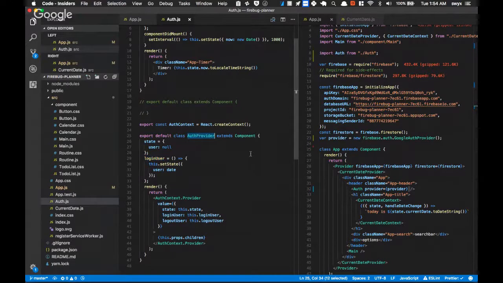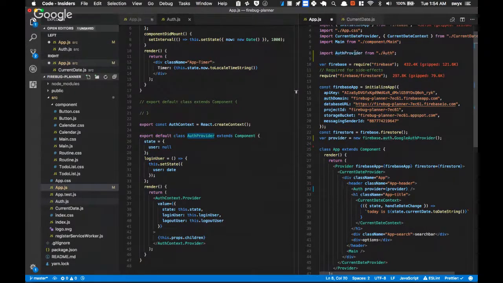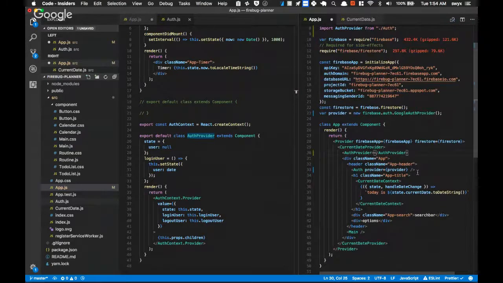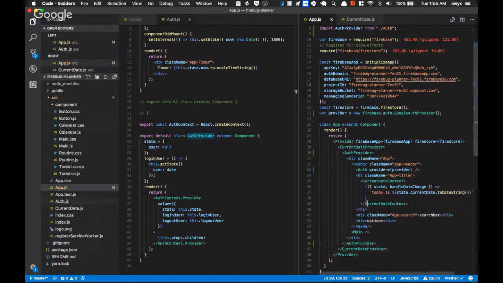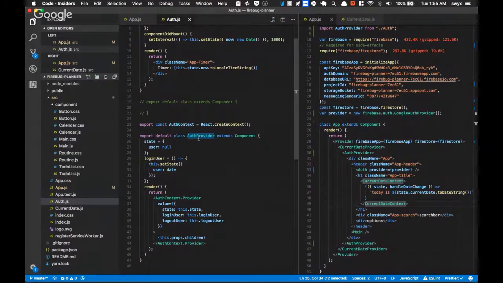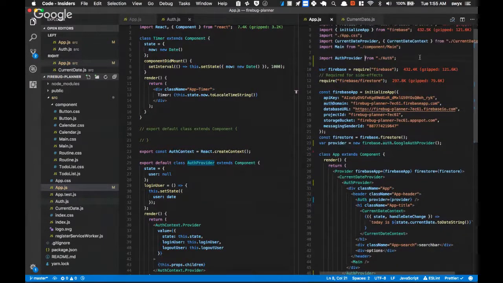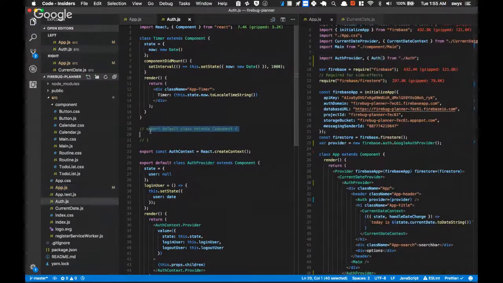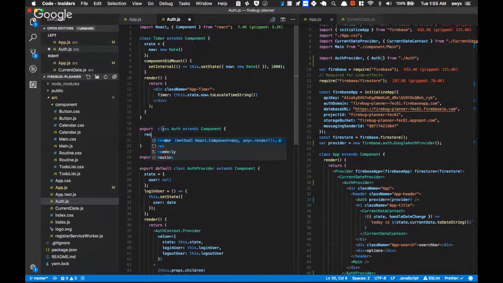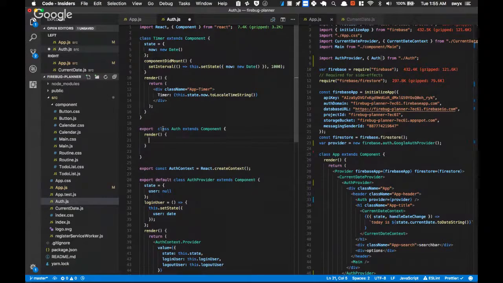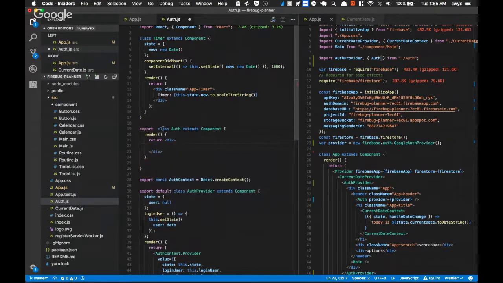I'm going to export the auth provider from auth, and stick it in here where everyone can access it, because if I ever need a user down below, I can access that. And then the auth component is also from here, and that's a thing that I make, right?